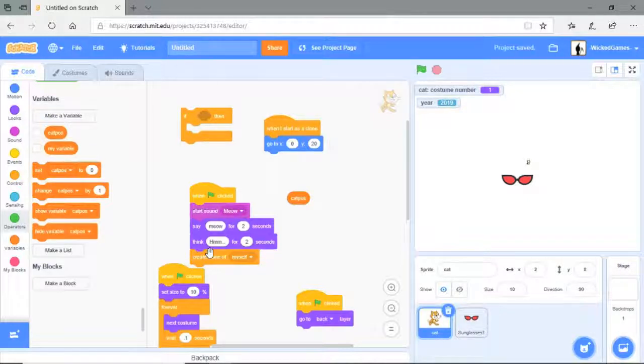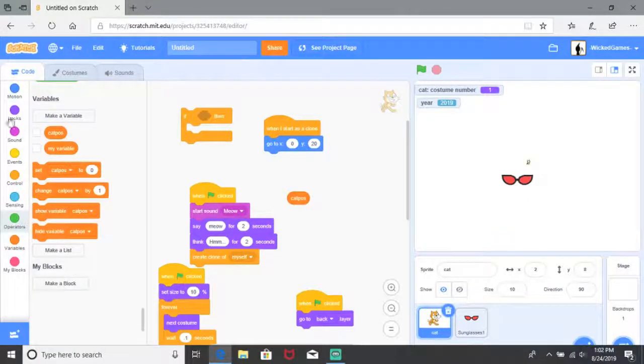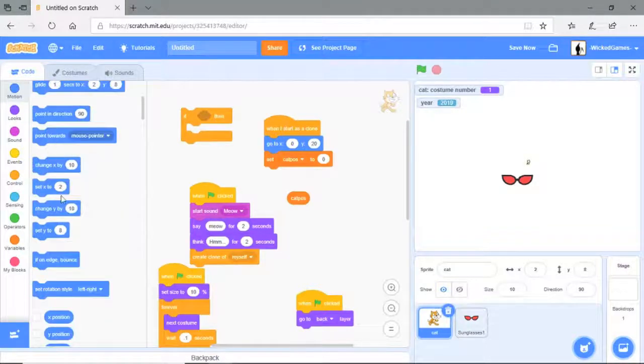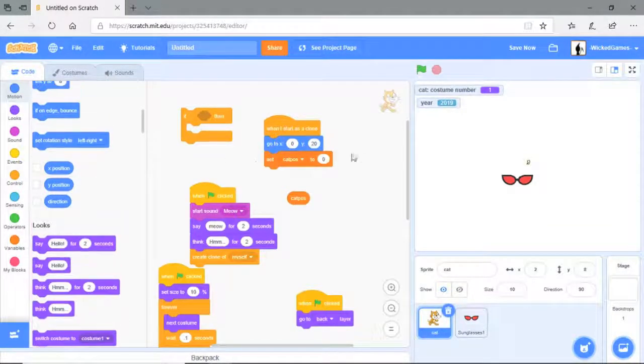Oh man, I'm tired. So variables: you can set the variable, you can change the variable, show variable, hide variable. So let's say whenever I start as a clone, we can set cat position to X position. So this is just an example. You can actually do a whole one.